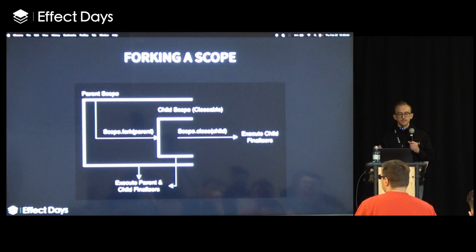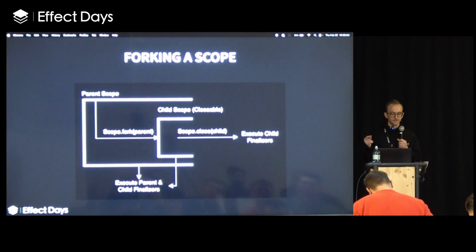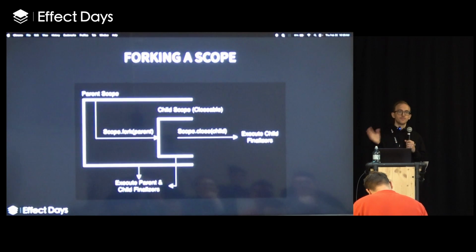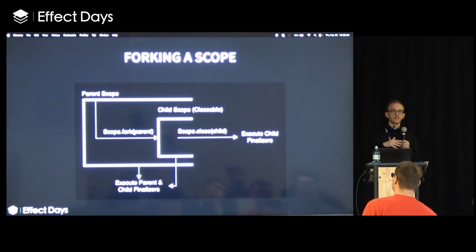And then we can either, you can see here, manually scope.close that child, which executes the child finalizers, or we can allow the, this is actually somewhat incorrect, but when that child scope closes, we can basically execute the parent and child finalizers. So these two scope operations can be really useful if you need to manage scoped resources in a very granular way. Most of the time, you really won't need to drop down to this level, but it can be really useful for managing scopes directly if you need to. Any questions?